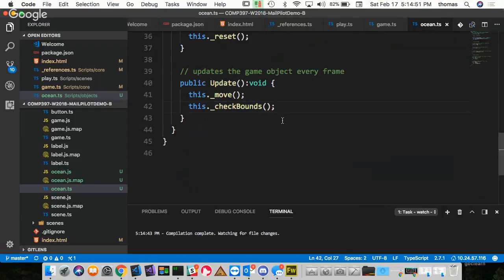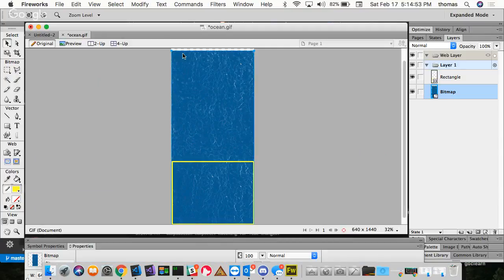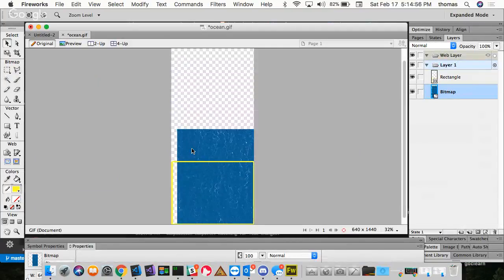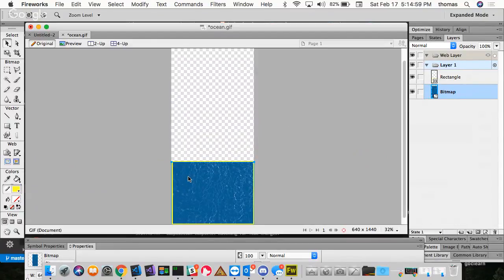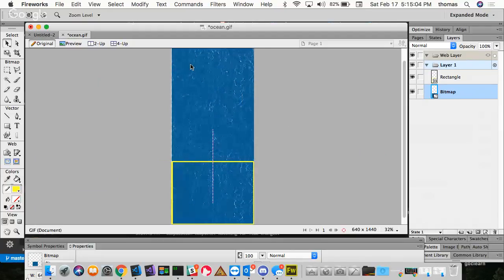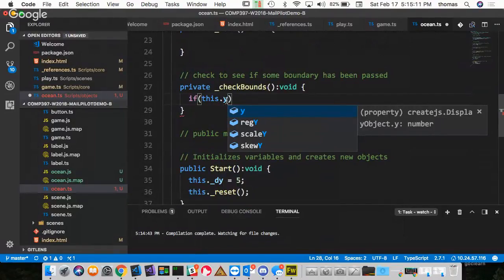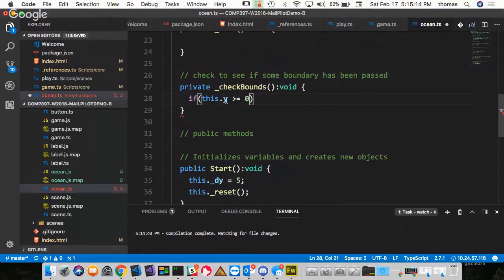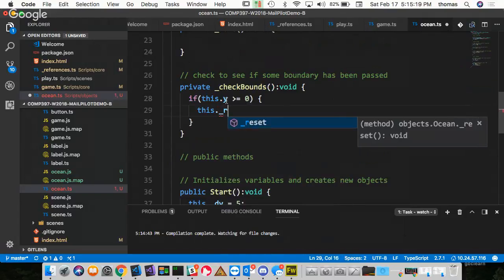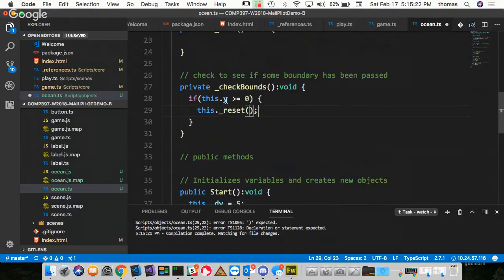What bounds am I going to check for the ocean? I'm going to check to see when the top of the ocean gets to the top of the screen. That's the boundary check. When it does, reset. I'm going to say if this dot y is greater than or equal to 0, the top of my screen, and if that's true, then this dot underscore reset. I'm going to call reset back to -960 again. It's going to keep doing this in a loop.